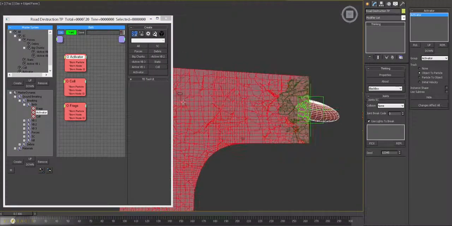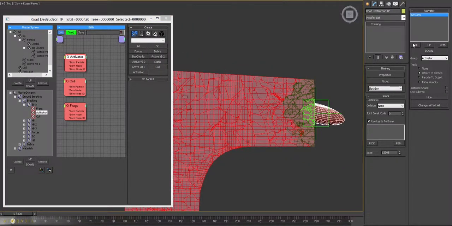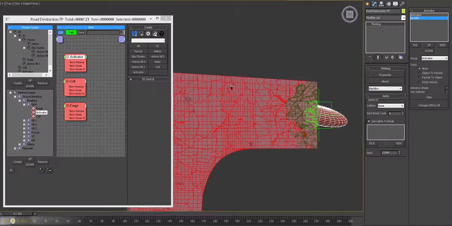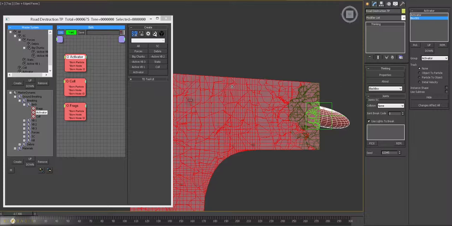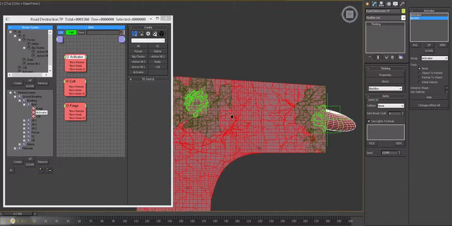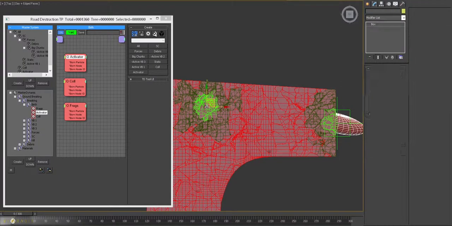Let's say, for example, I created a box here. You can create any object, of course. Pick this object, put it in the activator section. Just wait till it updates. Come on, here we go. As you can see, you can move it around. It'll take time. Here we go.